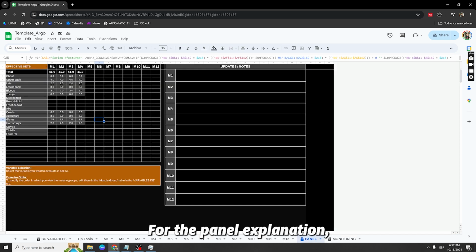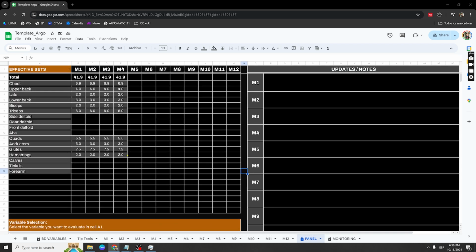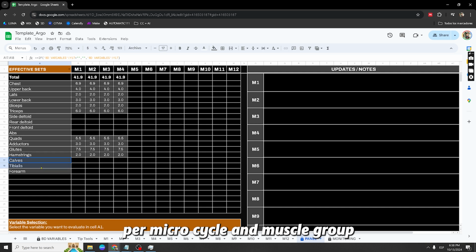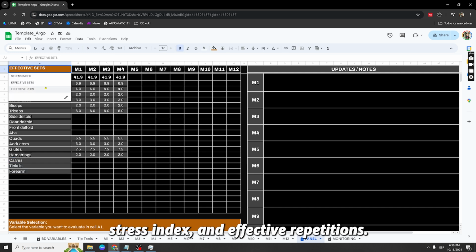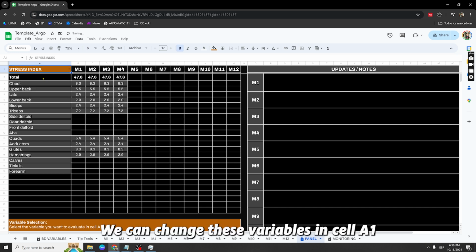For the panel explanation, we assume we have programmed from microcycle 1 to microcycle 4. In this case, in all programmed exercises, we haven't considered the deltoids, abs, calves, tibialis, or forearms. Therefore, no values are shown in the table. In this table, we can view the total values per microcycle and muscle group for 3 important variables: effective sets, stress index, and effective repetitions. We can change these variables in cell A1, and they will update automatically.